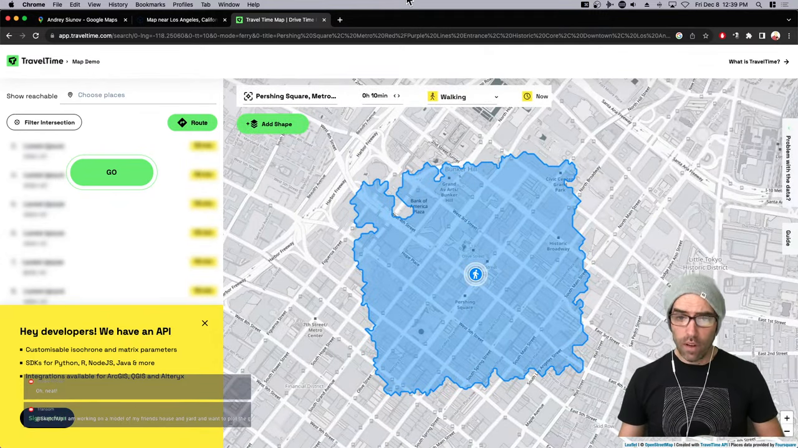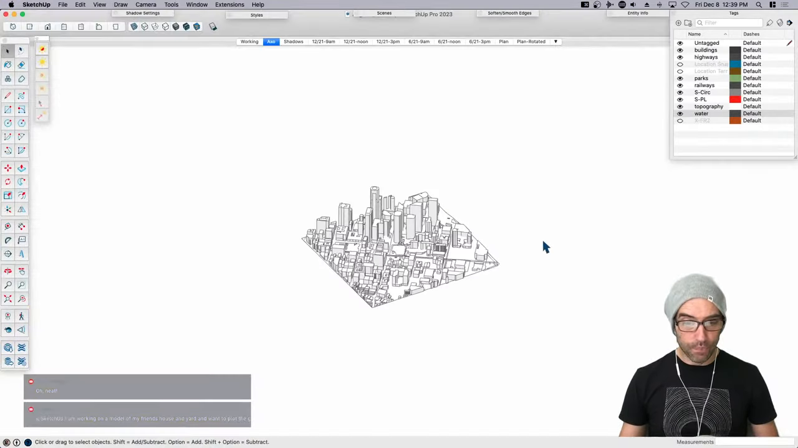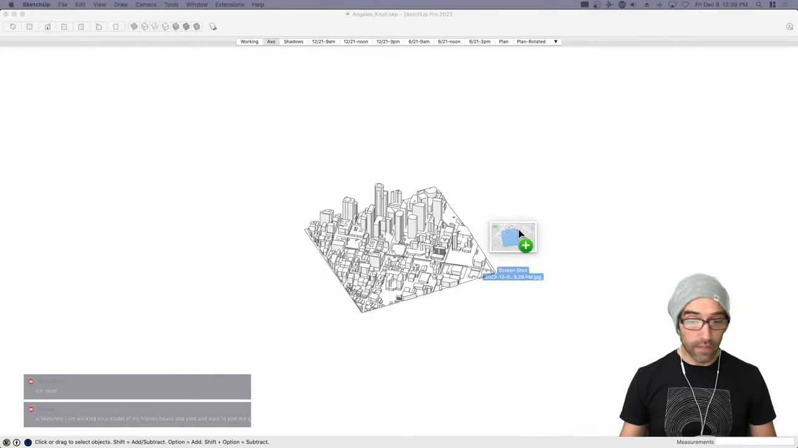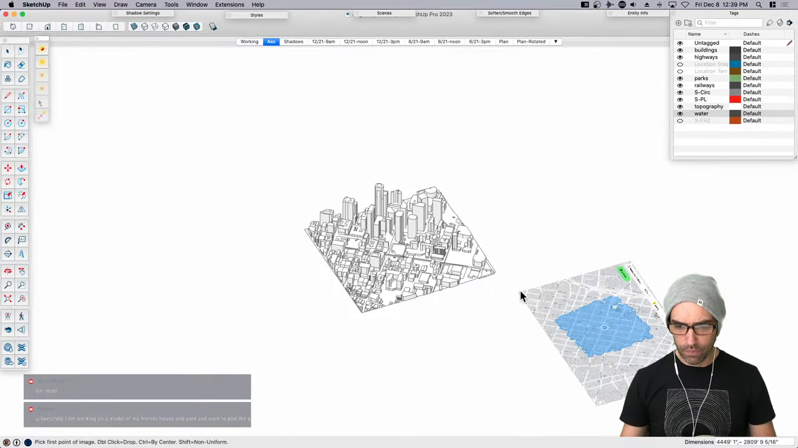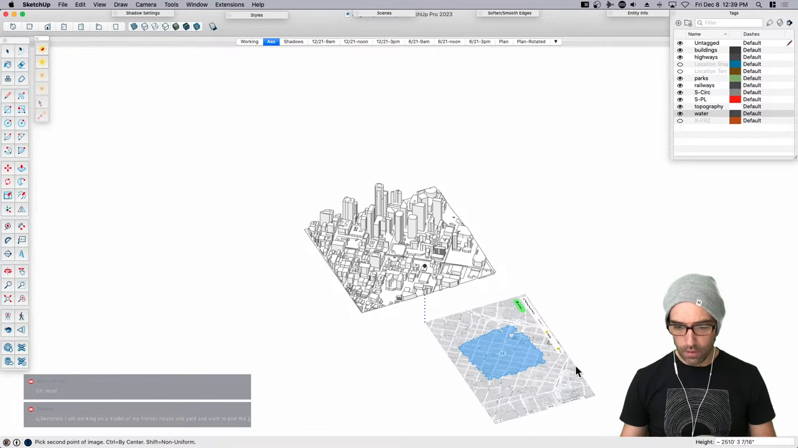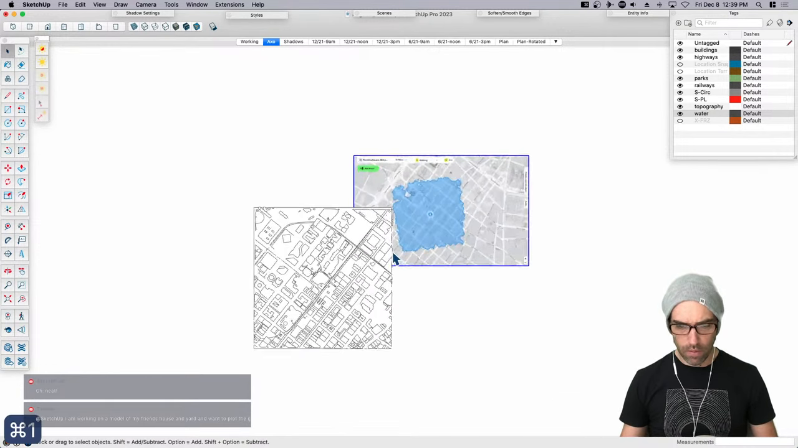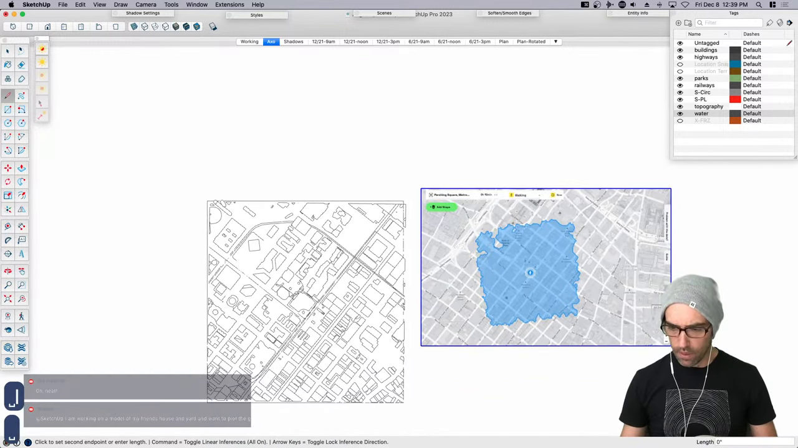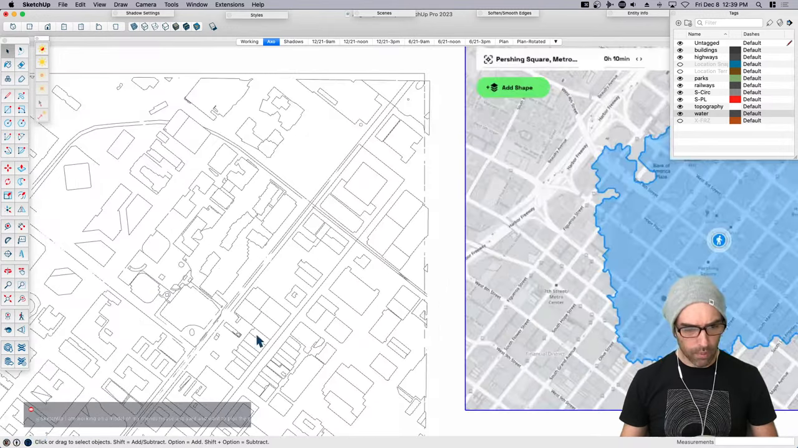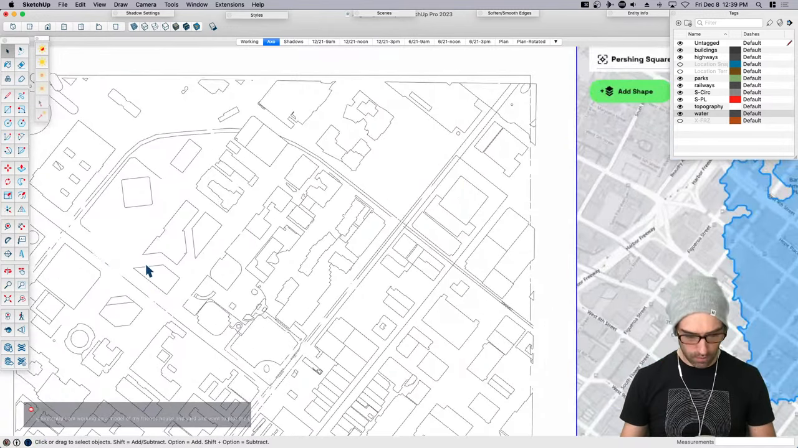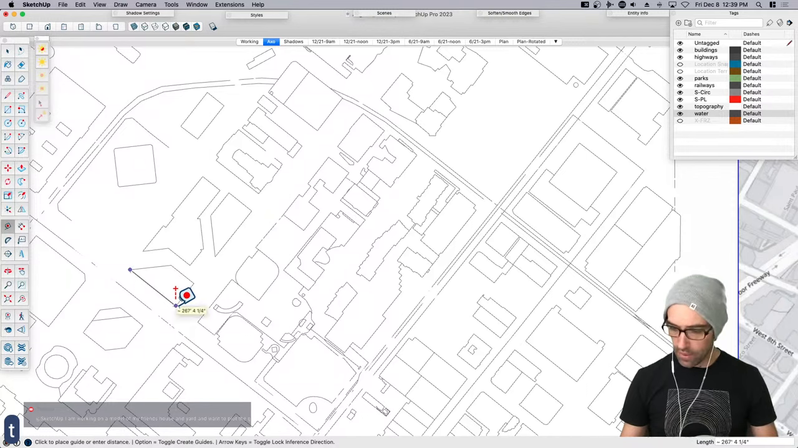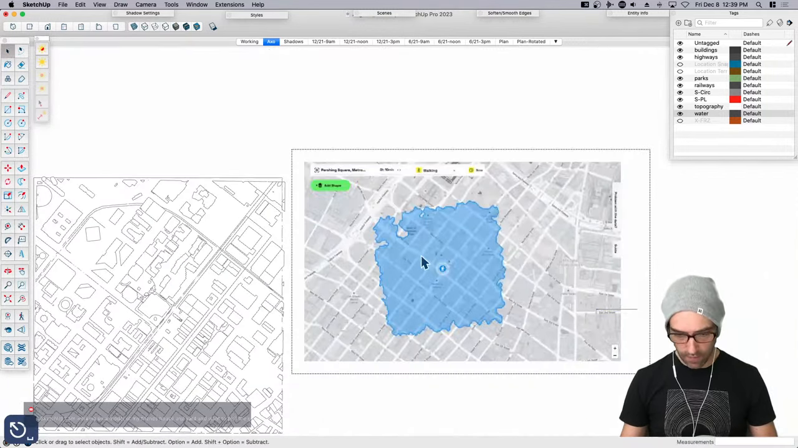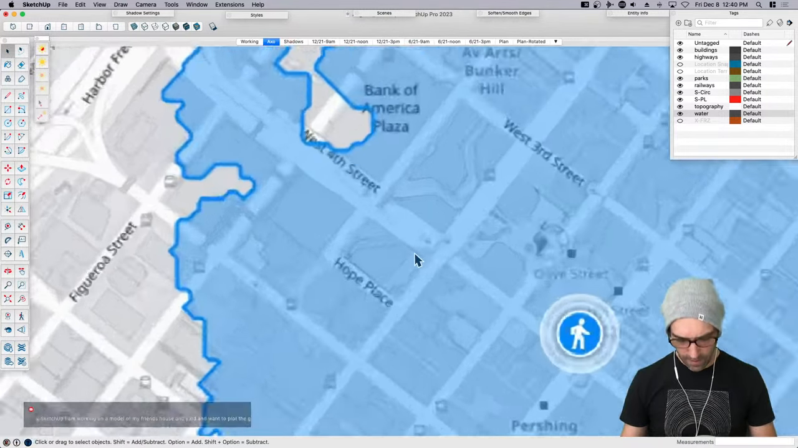If you are like me in SketchUp and you love the freehand tool, let's see here. One thing I need to do is figure out how big this needs to be. There's no scale on this, so I'm just going to have to grab a building reference or something. Let's try this one, see if we can get that scale to work. 267 feet. And that was that building.